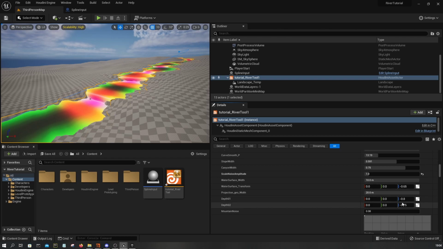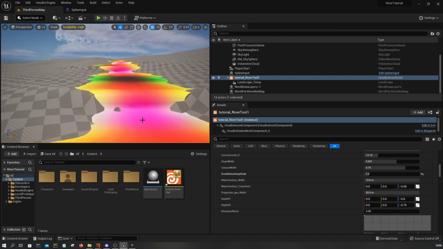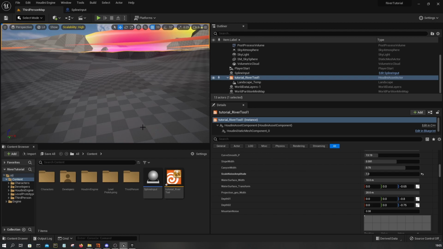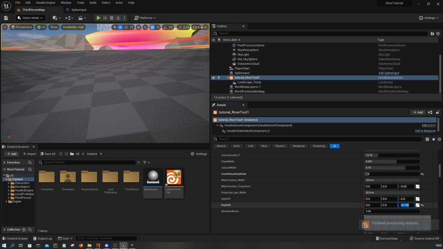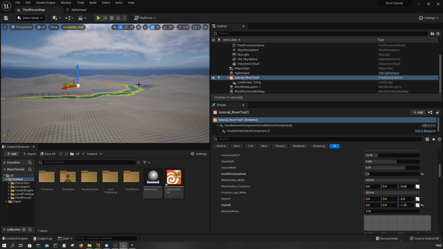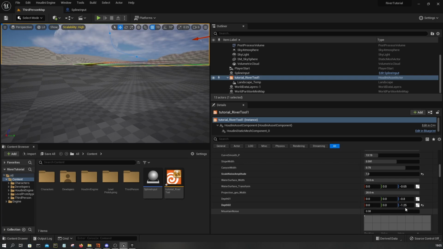You can also adjust the depth, like you can set it to 8.5, maybe 1.25. Oops, I meant 1.25. Right, maybe this is much better. Let's see how it looks in this area. Yeah, okay.